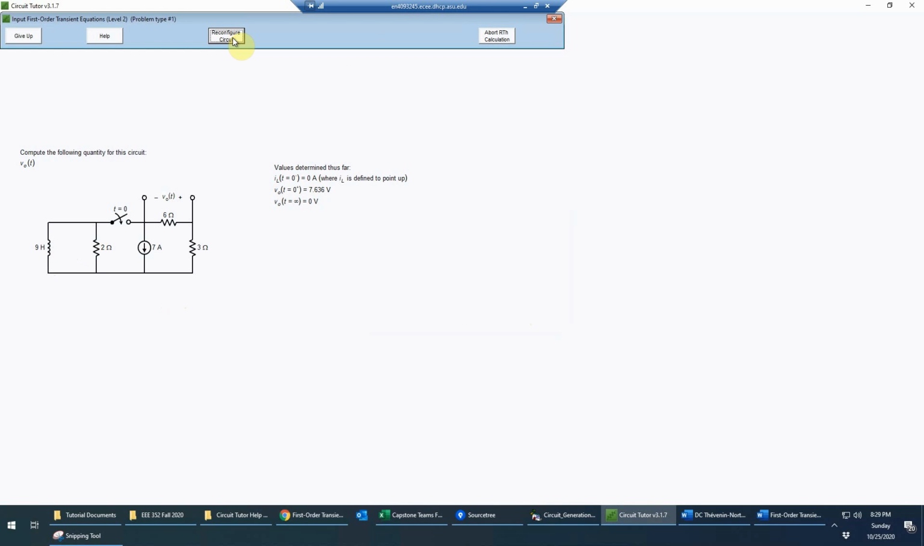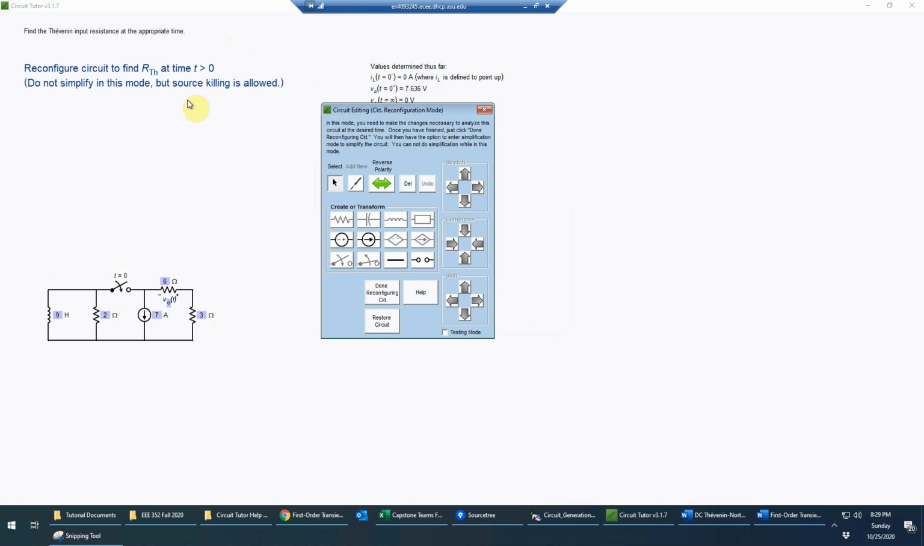Okay, so let's reconfigure the circuit. And again, we're only interested in the time constant for t greater than 0, because for t less than 0, those transients already died out. We're not interested in that time constant. We're interested in the one that affects our actual solution, which is for t greater than 0.